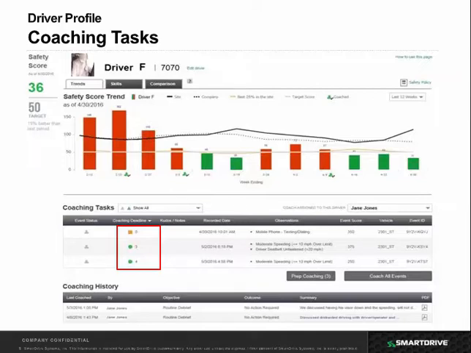The Coaching Tasks section also contains additional information like the date the event was recorded, the relevant observations, the score for each event, and also the vehicle number.